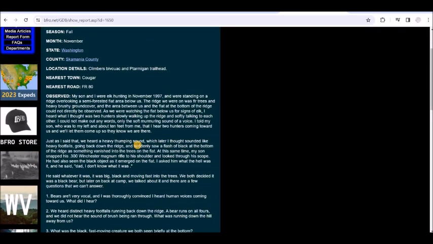My son and I were elk hunting in 1997 and were standing on a ridge overlooking a semi-forested flat area below us. The ridge we were on was fir trees and heavy brushy ground cover, and the area between us and the flat area at the bottom of the ridge could not directly be observed. As we were watching the flat area below us for signs of elk, I heard what I thought were two hunters moving slowly up the ridge and softly talking to each other. I could not make out any words, only the soft, murmuring sound of a voice.